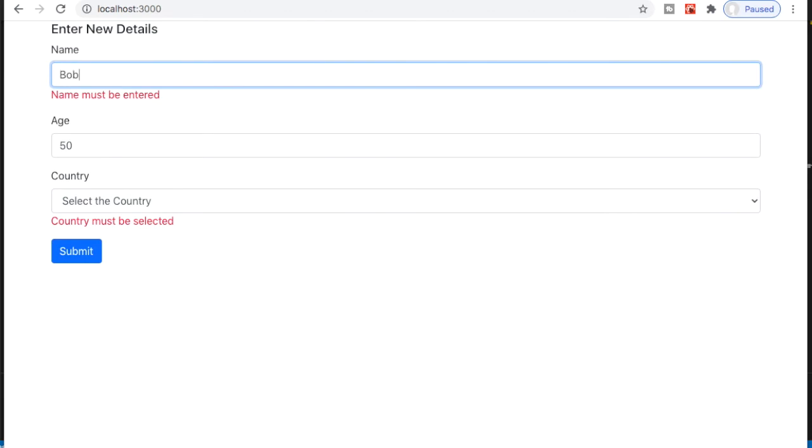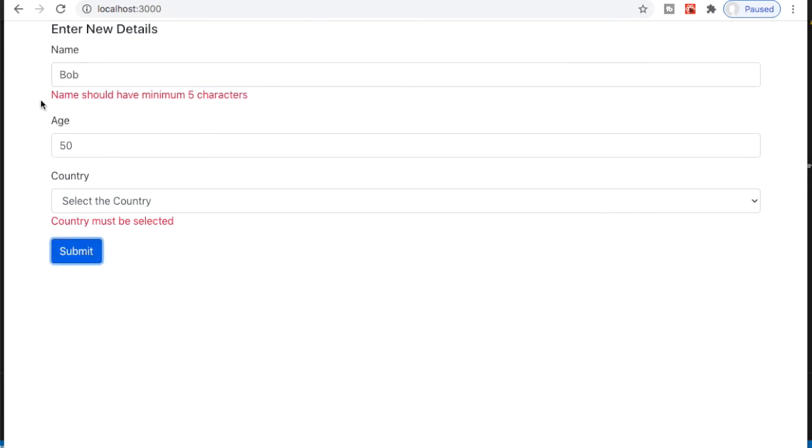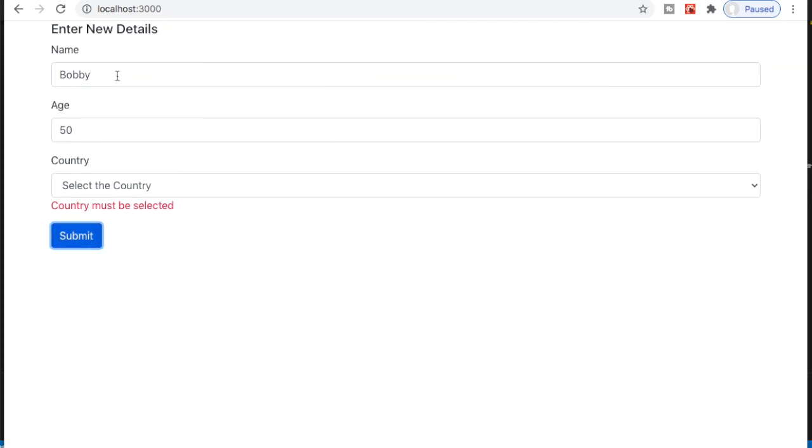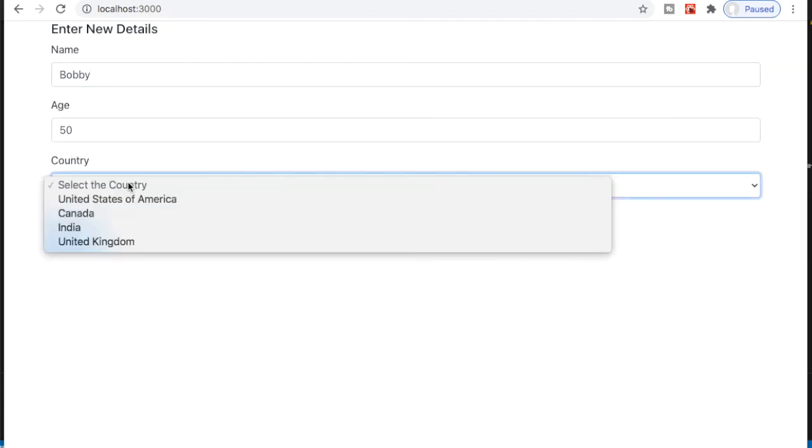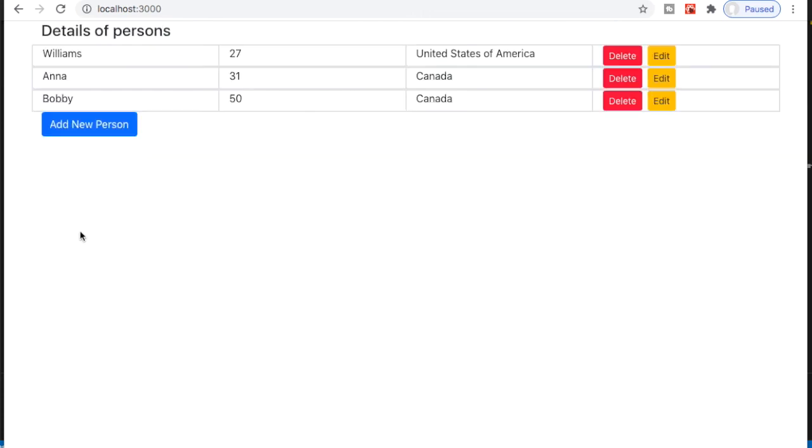Let's enter a name. Let's say we enter Bob. So we get the error message, name should have minimum 5 characters. Let's say we make it Bobby. So the error message has gone, and let's select Canada, and we get that to work. So here we validated the name for a couple of different validations, same for age. And using this approach, we can keep on building as many validations we need for any field.